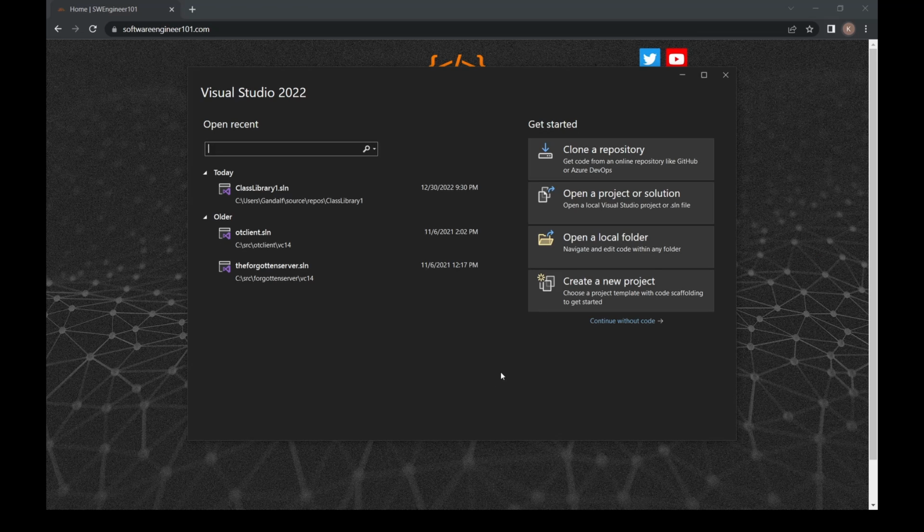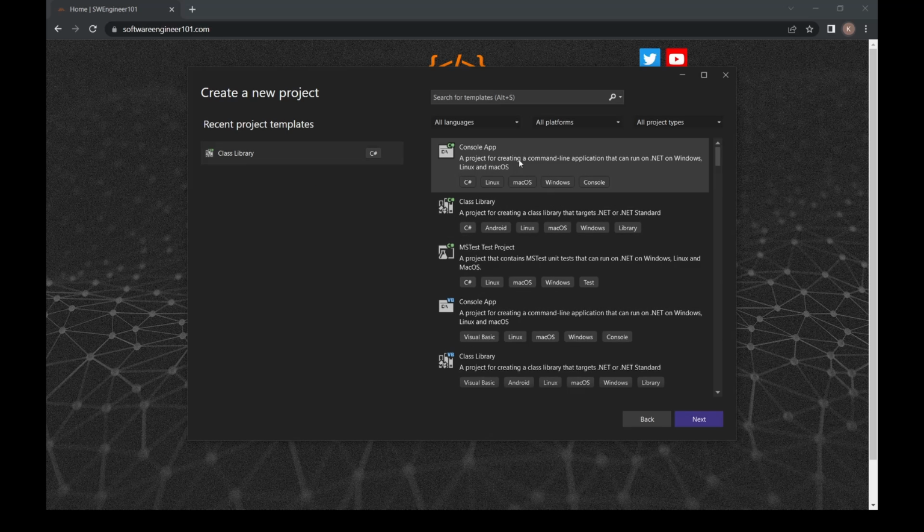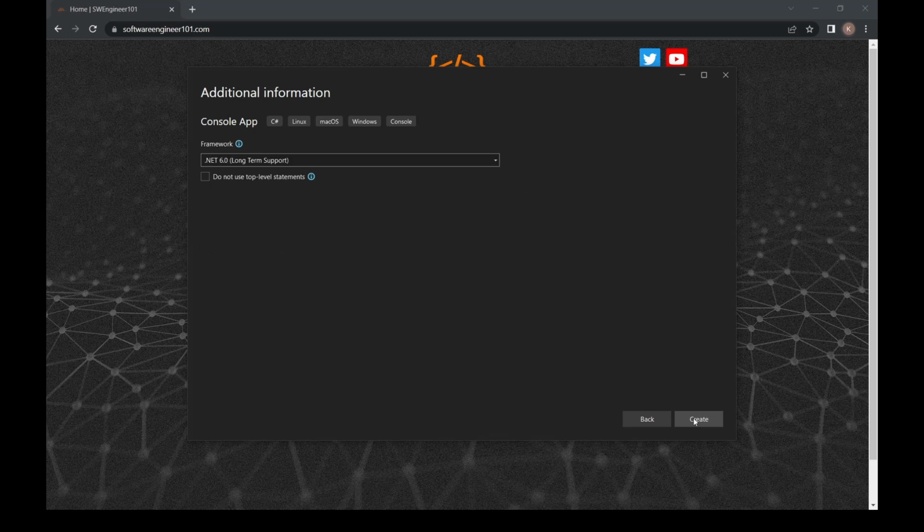Alright, to create a new project, we are going to click on it right here, create a new project. We are going to create a basic console application in C#. Name it whatever you want. I'm going to keep the default name, console app. Do the .NET 6 long term support.